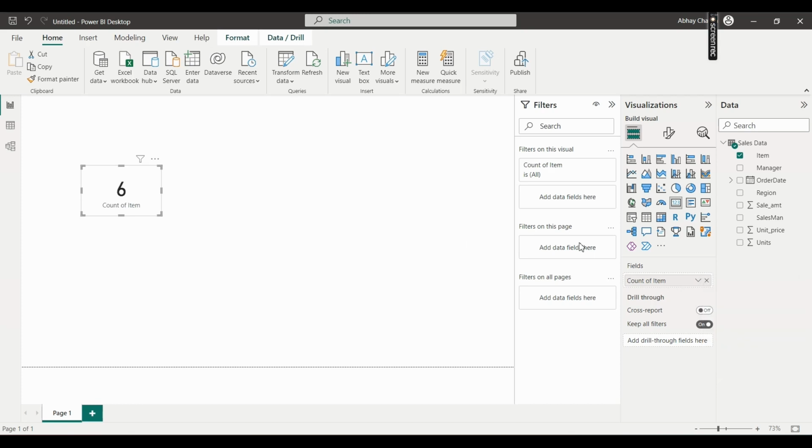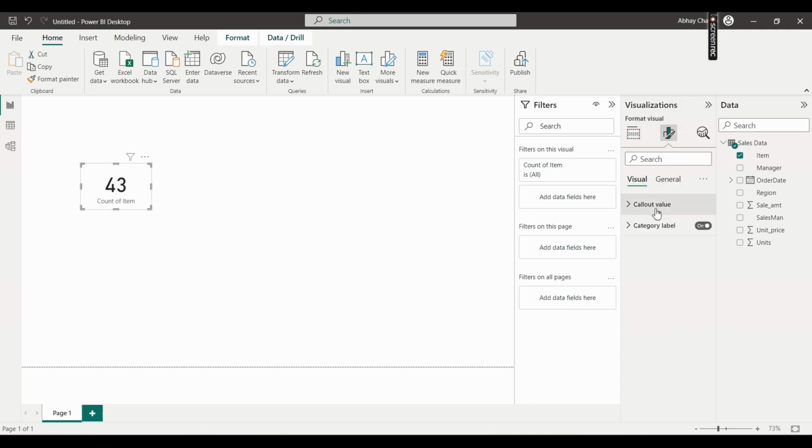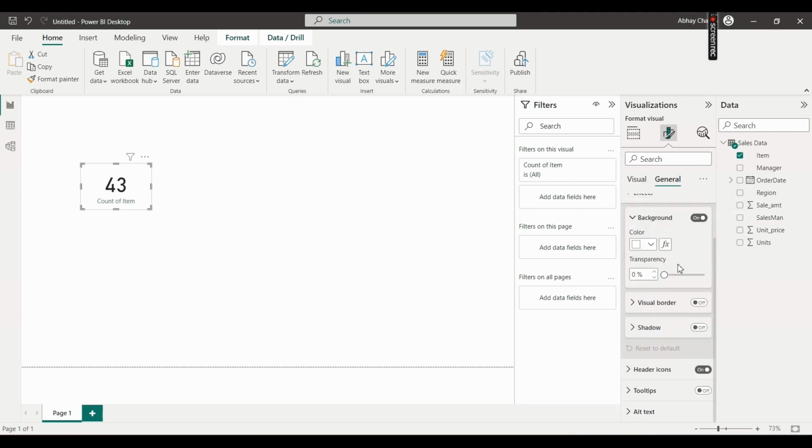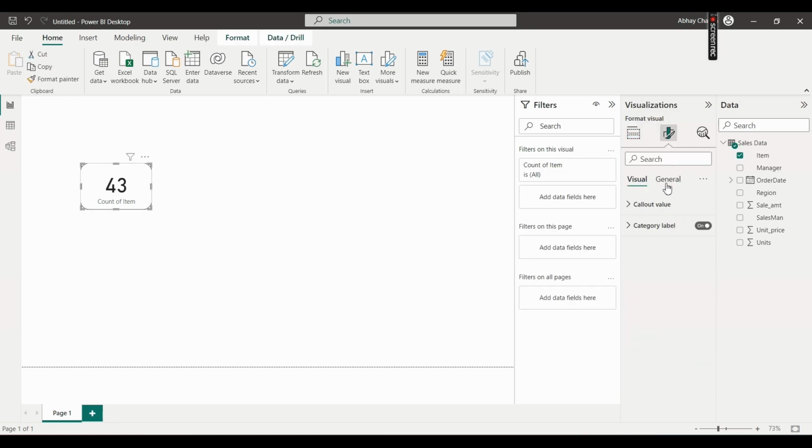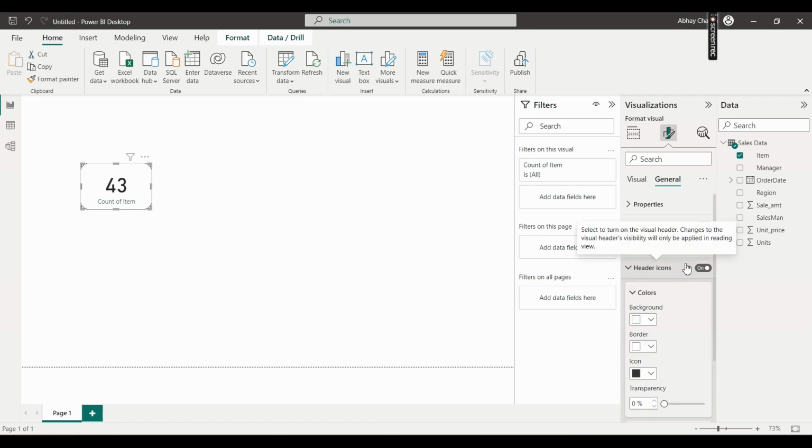So let's take this example. We have created one data card over here, and when we go into the general settings, there is an option under effects. We do have visual border and also rounded corners, but what this does is make your corners rounded, it doesn't give you the perfect round shape. So for that we have something else.